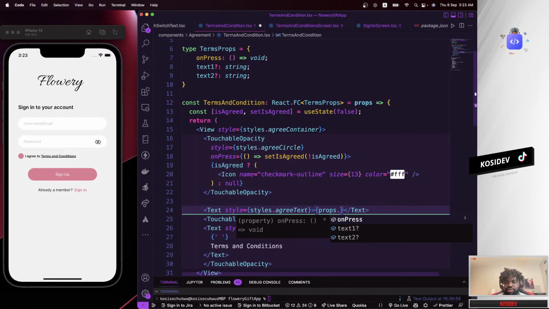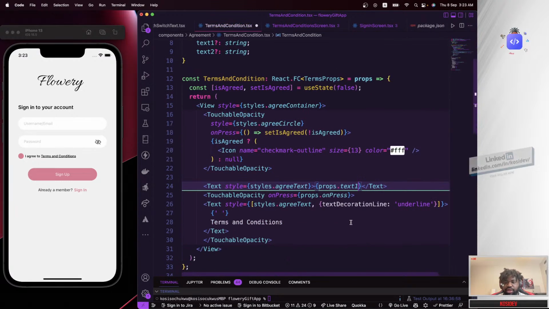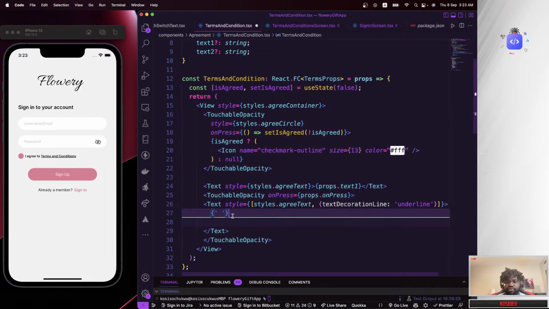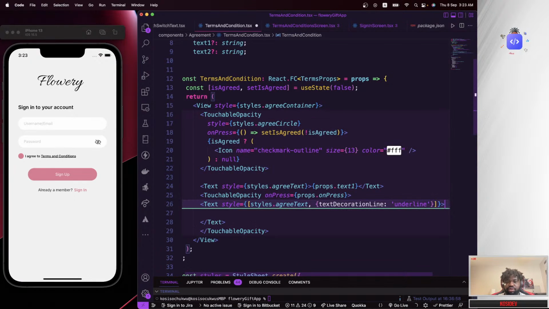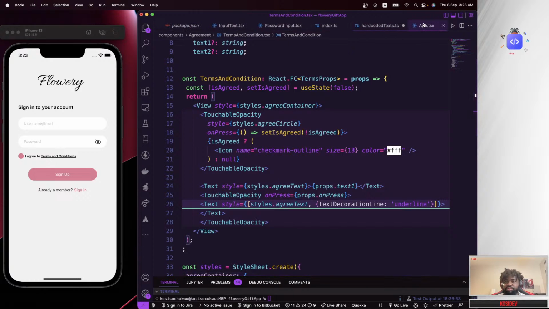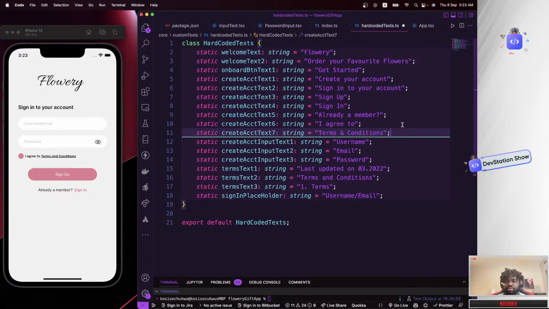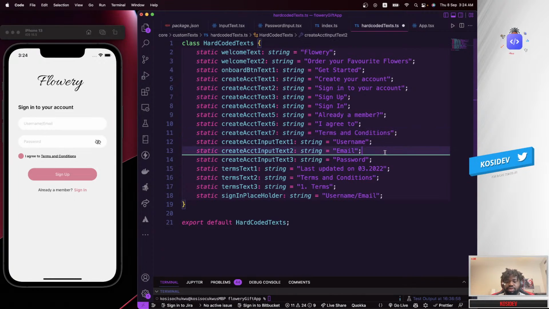Just say props dot test one, which is optional. And again is this one right here. I'm going to copy that, remove every single thing that we have here, start somewhere here. Yeah, save those.